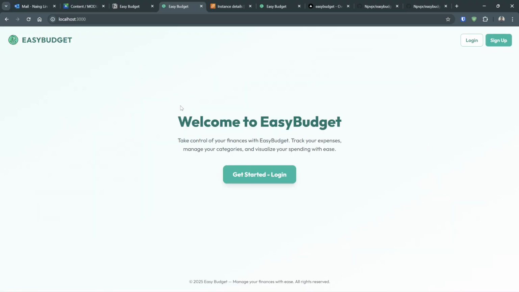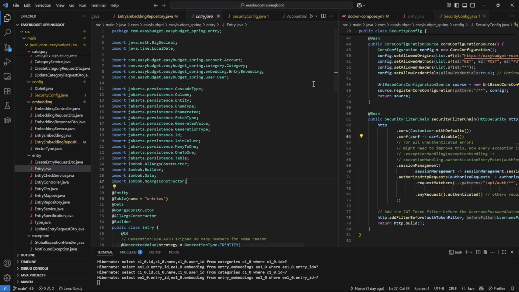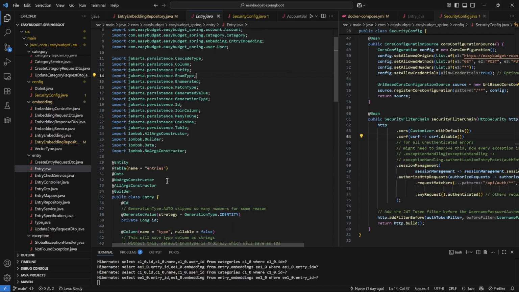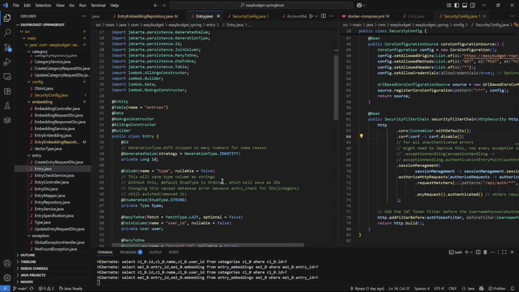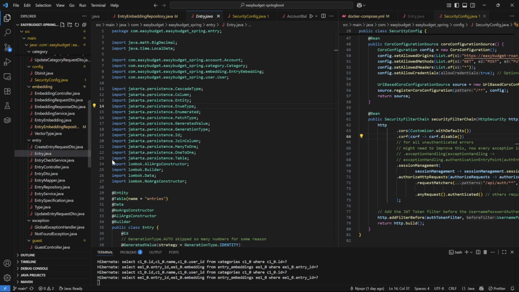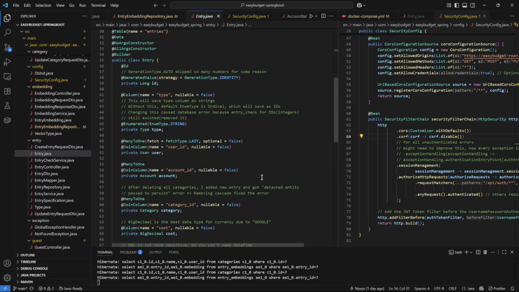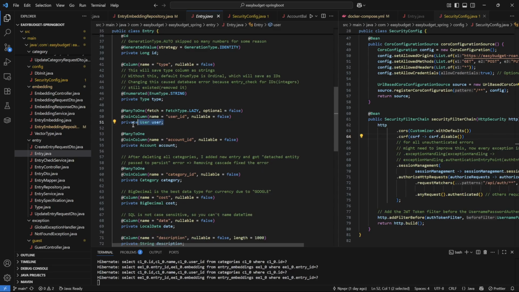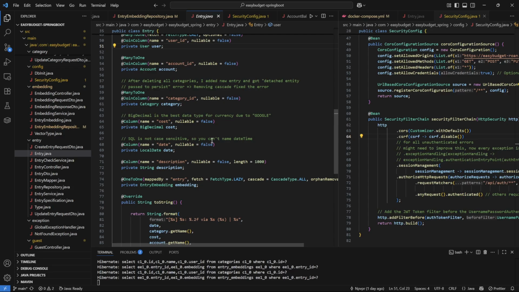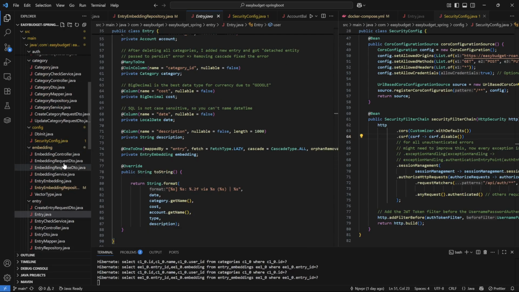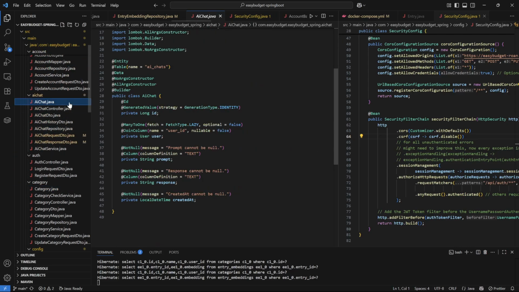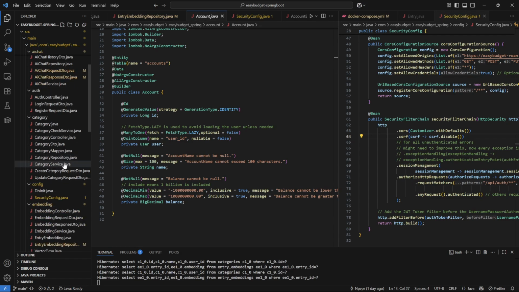This is my project, EasyBudget, and first of all I want to talk about the setup of the backend and front-end code. In the backend, first there are models. These will be the tables in the database, and they have attributes that will be the columns of the tables. They're entry, category models, AI chat, account, and so on.